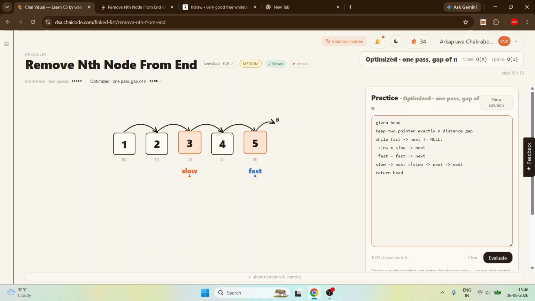You may question why slow next? Why not fast? Because what if the gap is 3? There should be a 6 here. The slow is at 3, and the other pointer, fast, is at 6. So there are two elements in between them. We have to remove only one, which is nothing but the next pointer of slow.